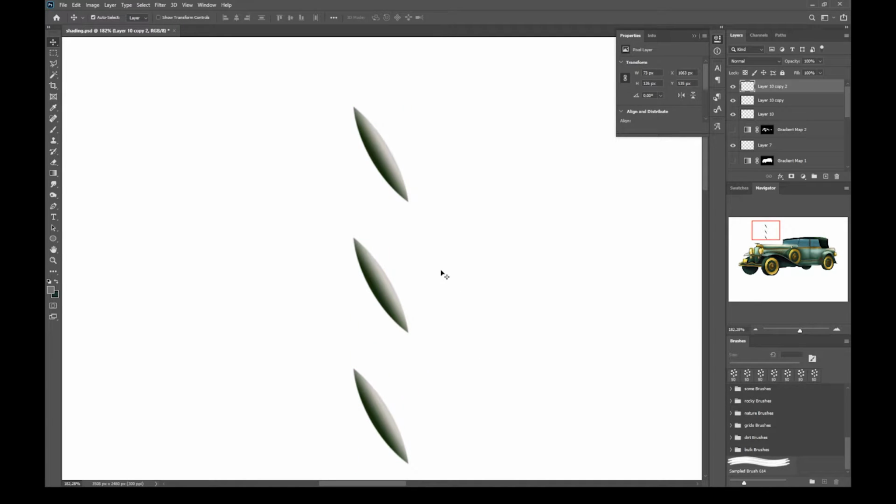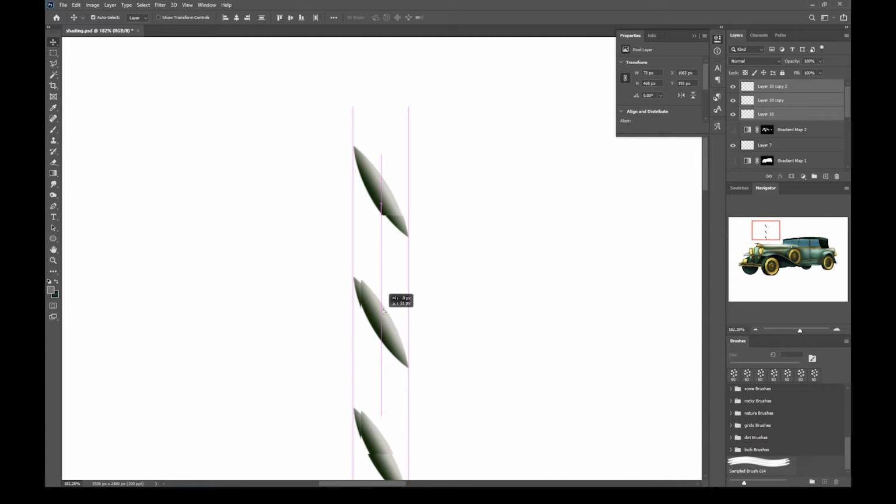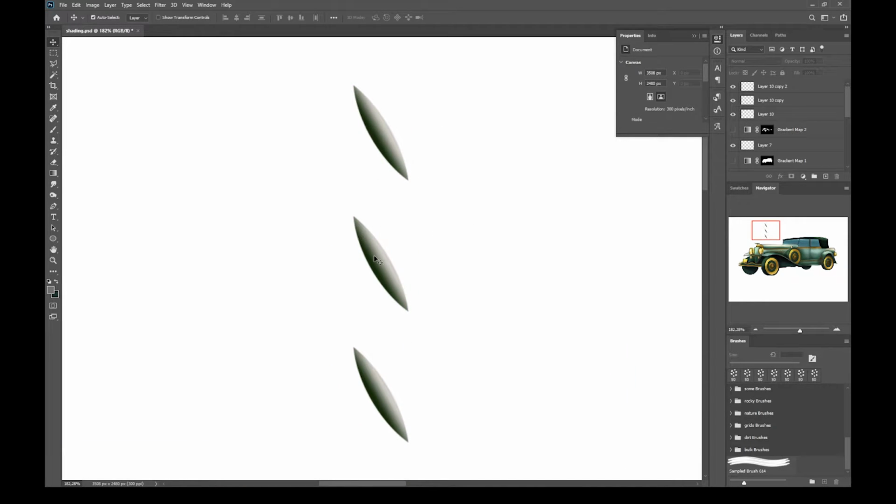I create duplicates of this shape, but I want to have the same distance between them. So if I select all the layers that I want to align and then click on this little icon up here, Photoshop automatically arranges the distance equally. For you to see it better, I repeat this, I click here and it moves where it should be.